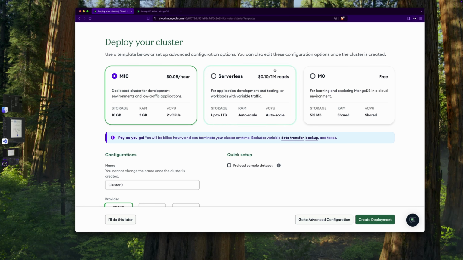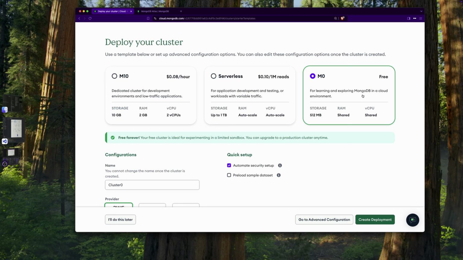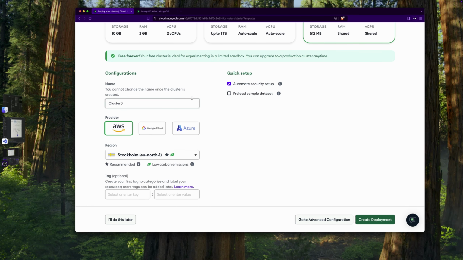We can select different deployment plans. We got the M10 with predefined hardware requirements here. We have serverless, and then we got the free tier over here. So I'm just going to select the free one. Has smaller hardware resources, but it's okay for this type of project. And we can select the name, type in a different name for our cluster. I'm going to set this just for cluster 0.